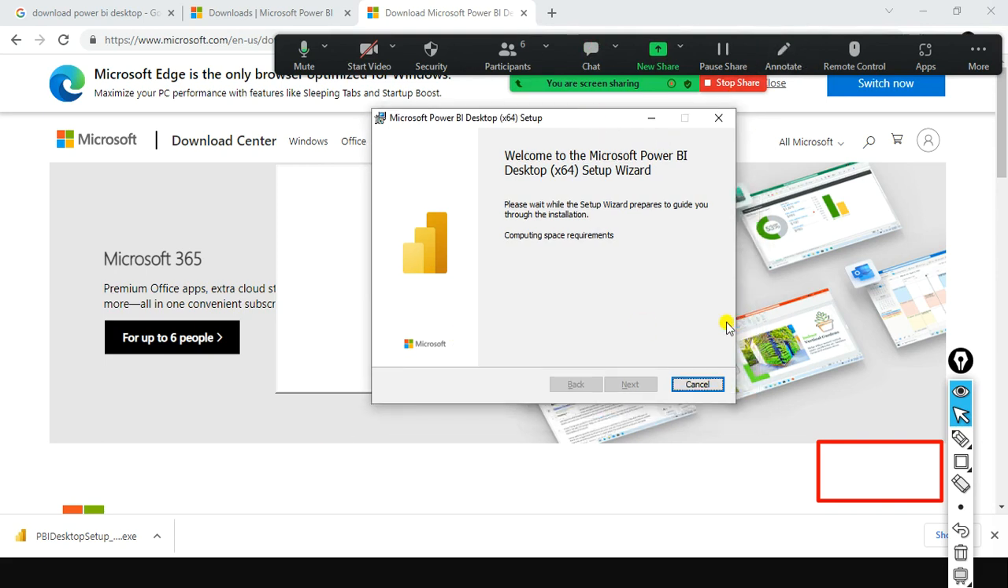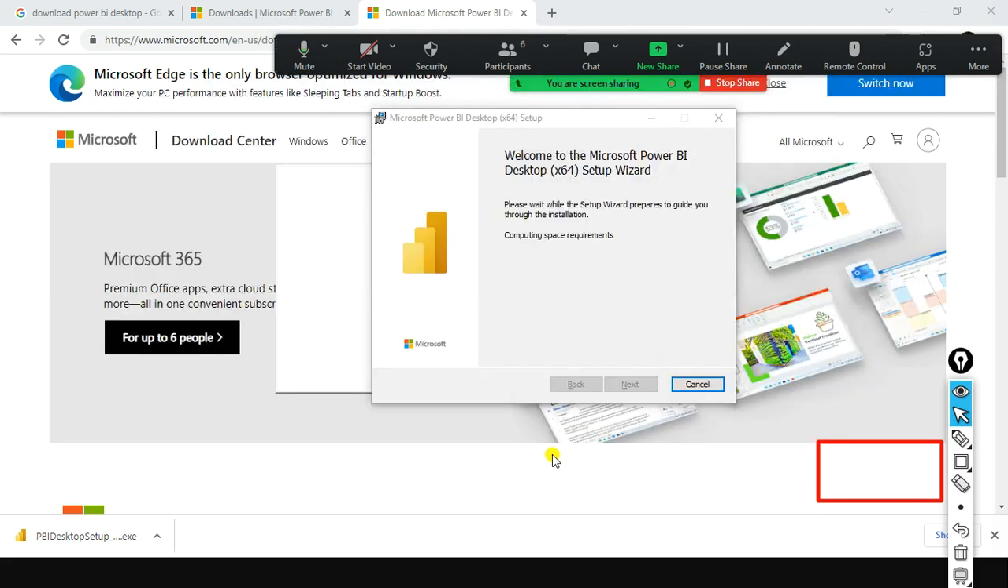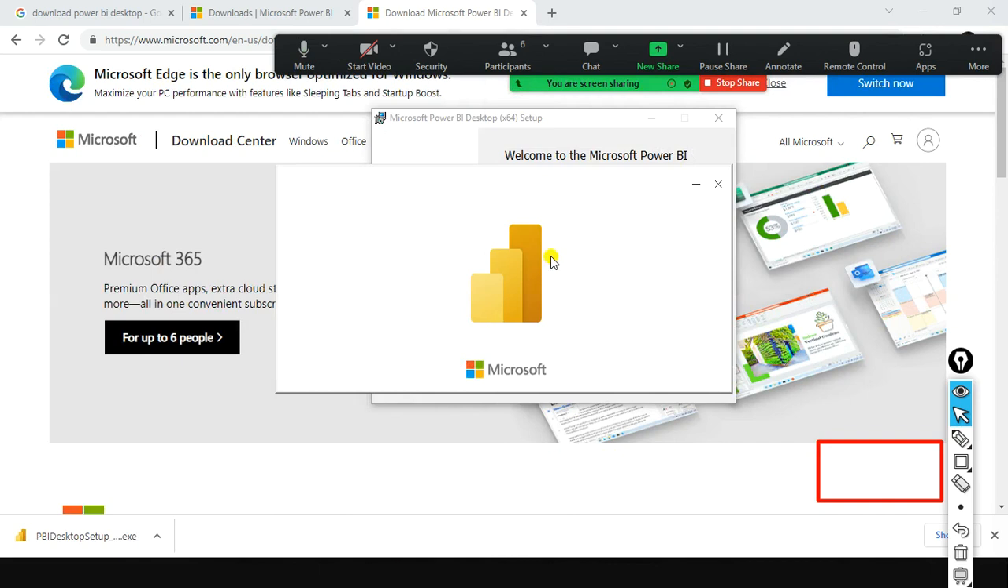Okay, let it finish. I just give you the feel of how the Power BI desktop looks like. Even after installation, when you launch the Power BI desktop, it will take more time. Ideally, if you have 8 GB RAM, it will be good. Even though I am using 12 GB RAM, still it takes a lot of time.